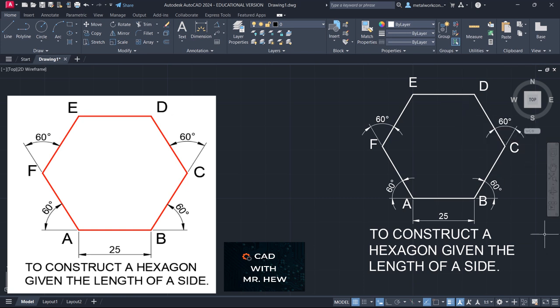In the next drawing, we'll be drawing the same hexagon, but we'll be using a different principle. We'll be using our compass. All right, so looking forward to seeing you in that video.